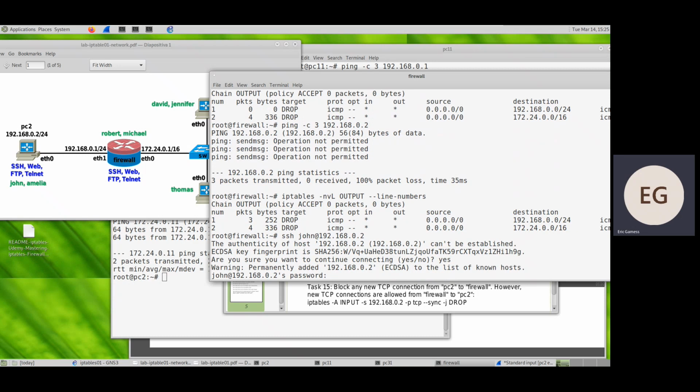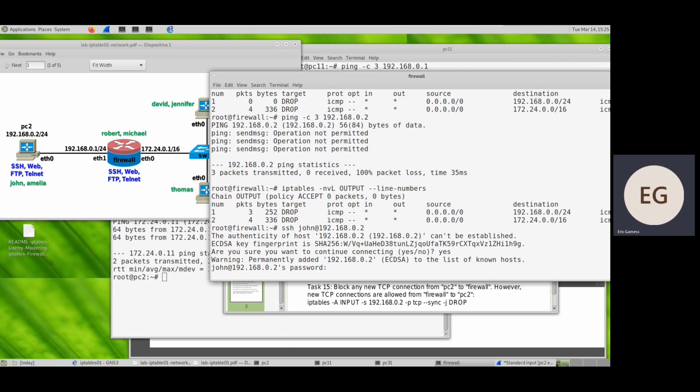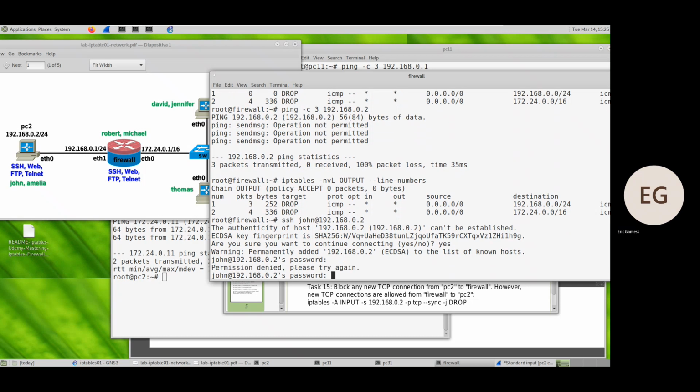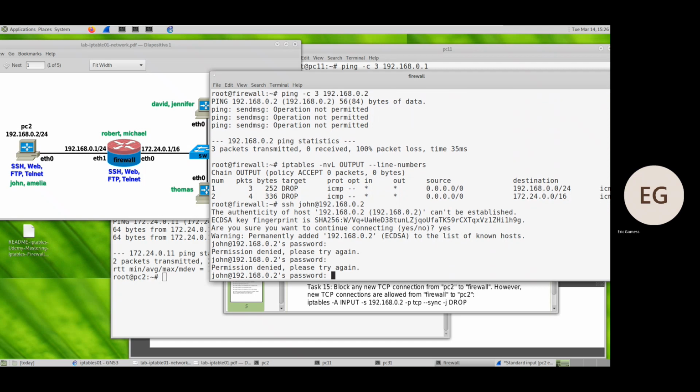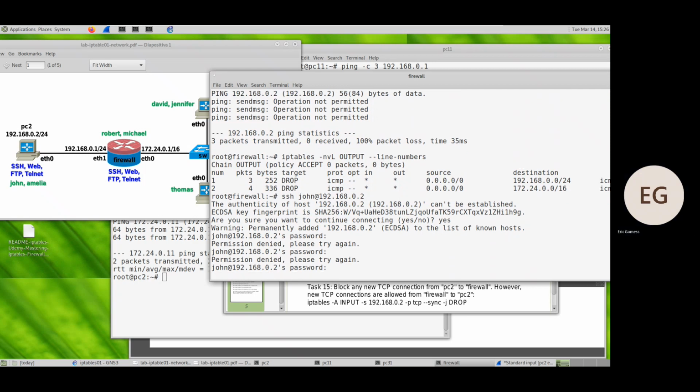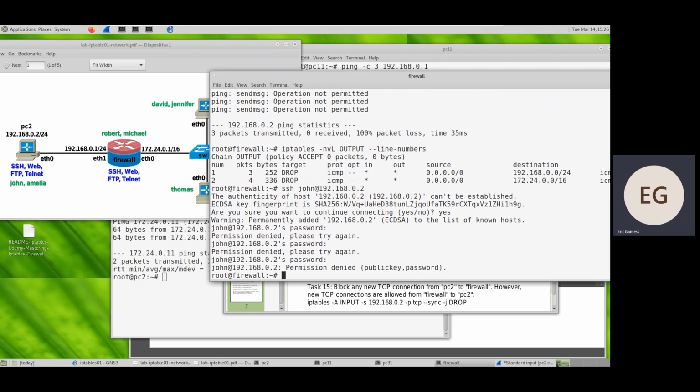It's asking me for the password of John. Let me put John pass, because this is what we put. Did we put John pass? Oh, we didn't put John pass. So maybe John with capital PASS. Okay, I don't remember which password we put in. Did we even create the user John in PC2? I don't remember, so we can check it.